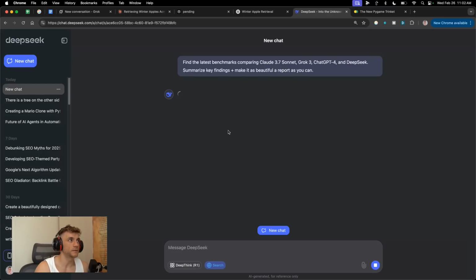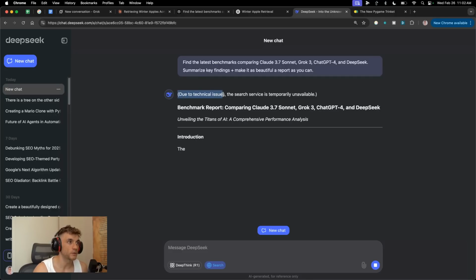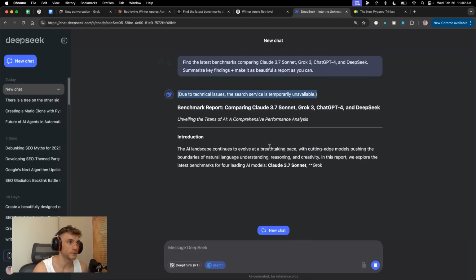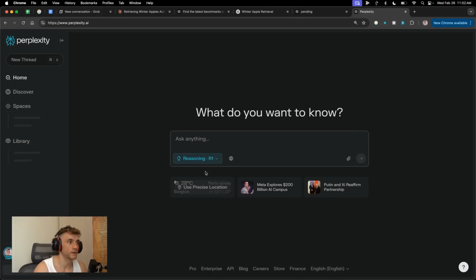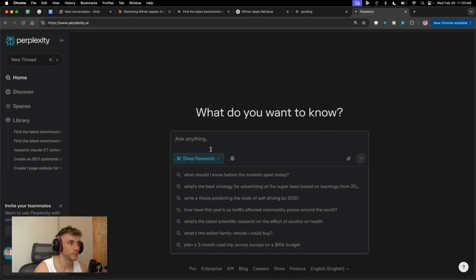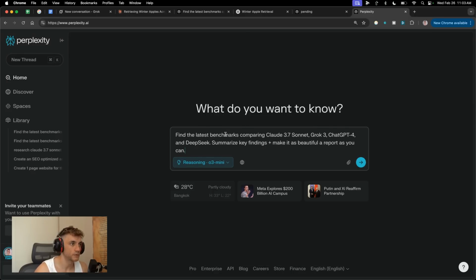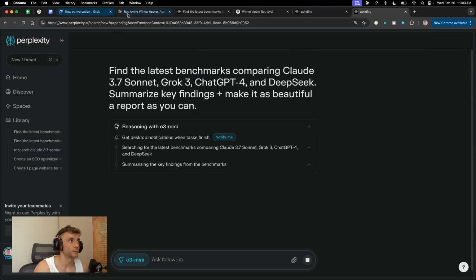I have a feeling DeepSeek's really going to fail this because it's been really poor since it blew up, right? It's just been so slow to respond. It fails a lot of times. You can see here, due to technical issues, the search service is temporarily unavailable. What we can do though, is if we go back to Perplexity and then we'll select reasoning with R1. And you know what? We could do the same with o3 mini as well, just to give ChatGPT a task, and we'll see what we get back.